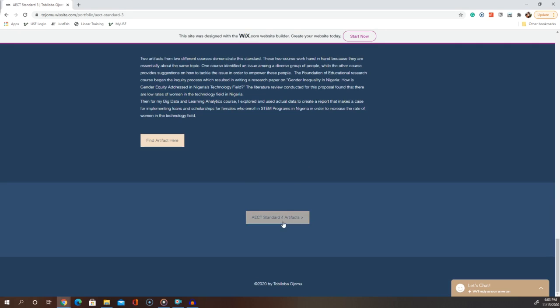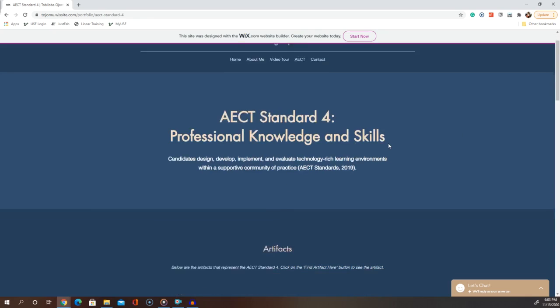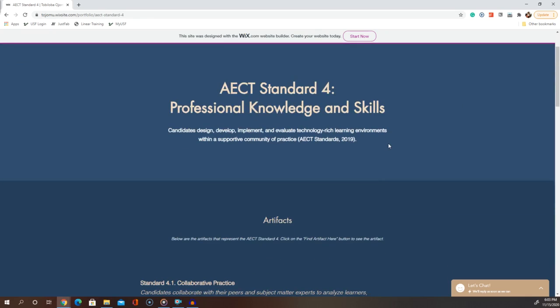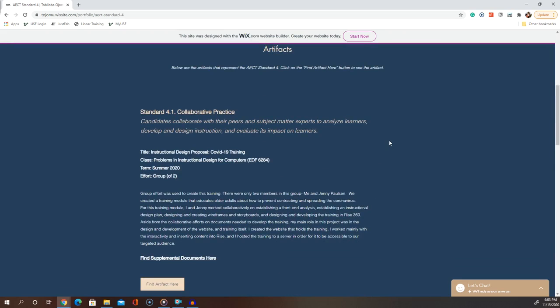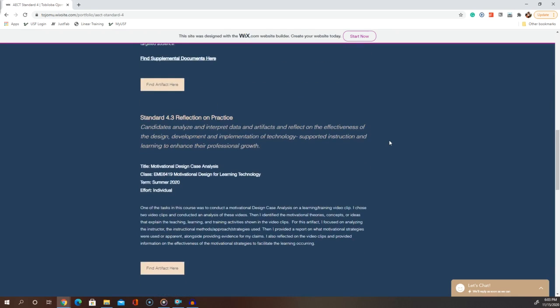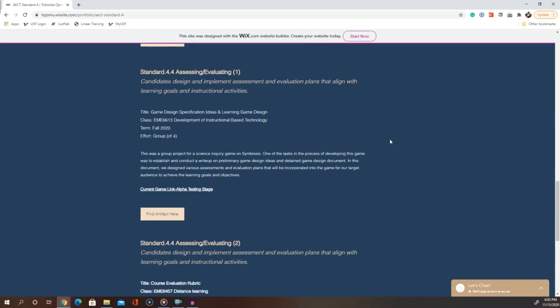The next standard is Standard 4, that focuses on professional knowledge and skills. Here, a candidate is to design, develop, implement, and evaluate technology-rich learning environments within a supportive community of practice. There are 4 substandards demonstrated here, and they are 4.1 collaborative practice, 4.3 reflection on practice, and 4.4 assessing and evaluating, which was actually represented twice.